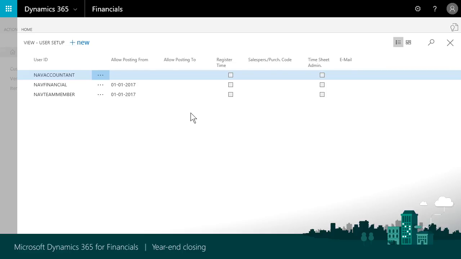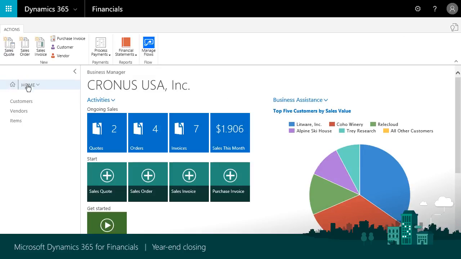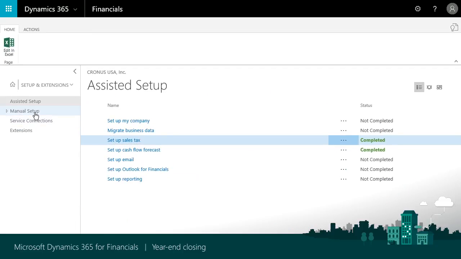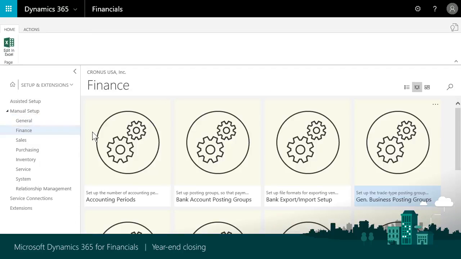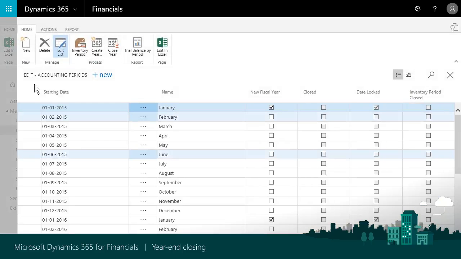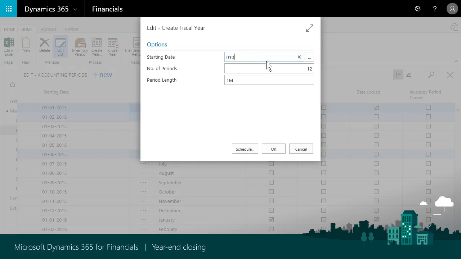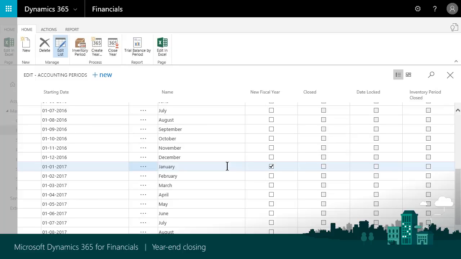Years and accounting periods are used for page filters and report parameters. On Home, under Setup and Extensions, Manual Setup, Finance, we find accounting periods. Choose Create New Year. Specify the start date of the year. 12 periods with a period length of 1M, which is 1 month. This creates a new fiscal year, and we're ready to close the previous.